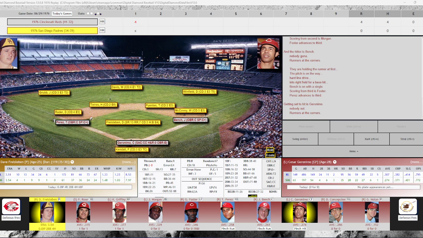Let's see. Bench is a C plus, and he is going to be going. So Bench is going to try to steal second base.